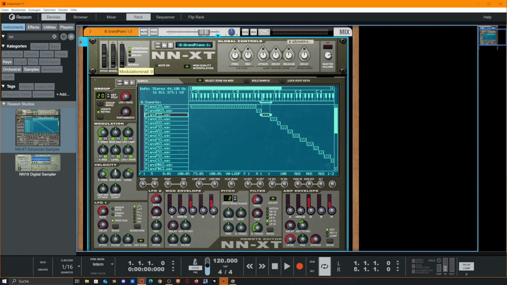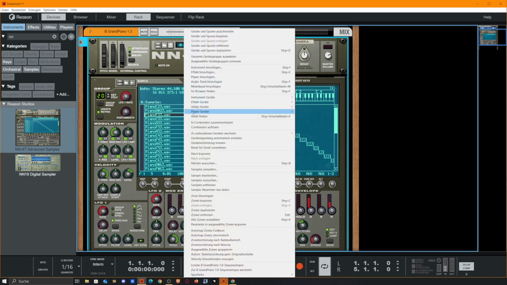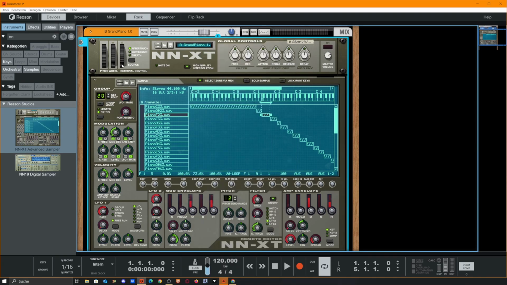But there is more. We could affect our modulation envelope. So if we do this instead, nothing changes because our mod envelope is unused. We could do this with pitch just for demonstration purposes.